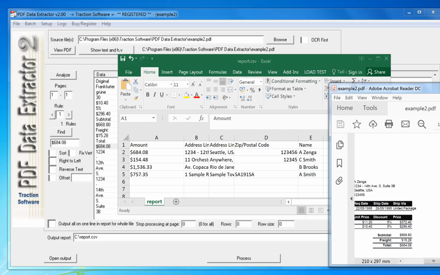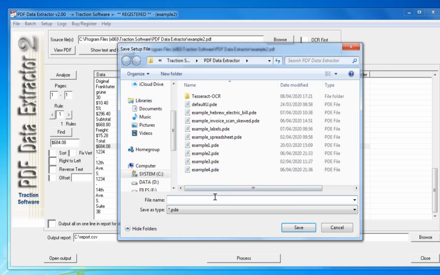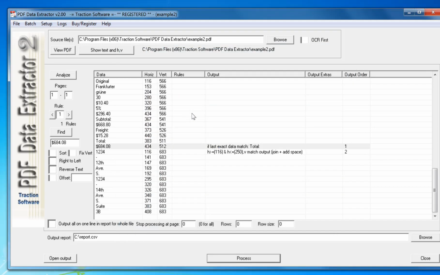So that's fairly simple advanced setup. Obviously you can save it then, click on file, save setup, and then once you've done that you can load other PDFs in and process.